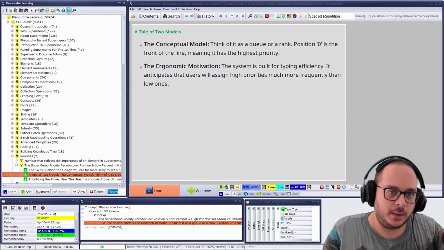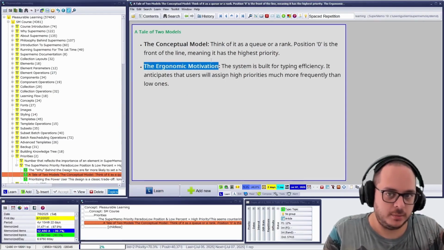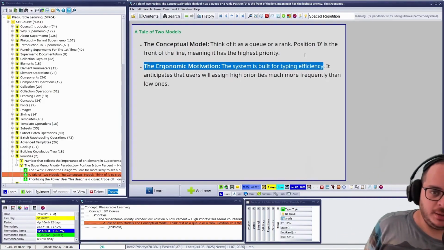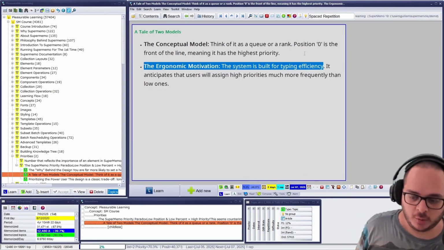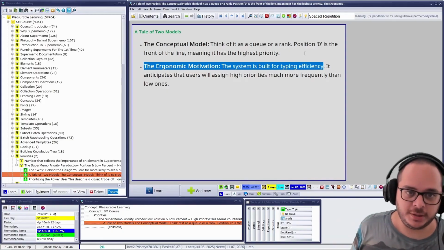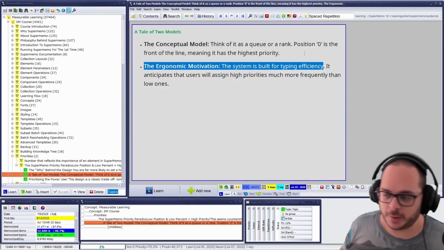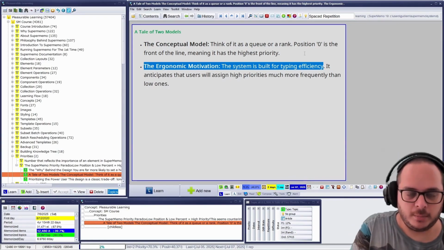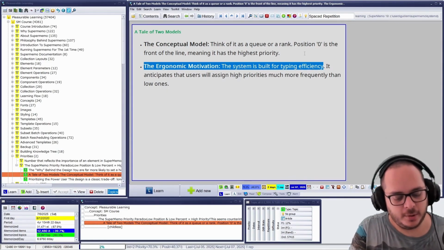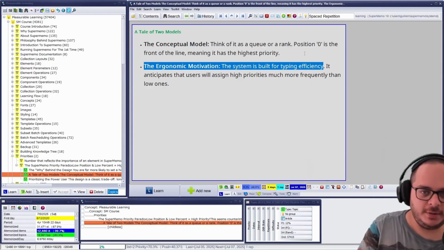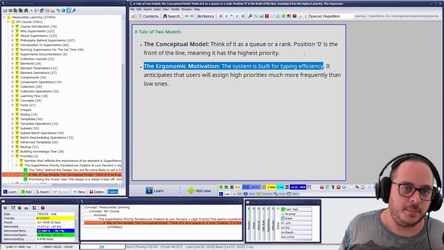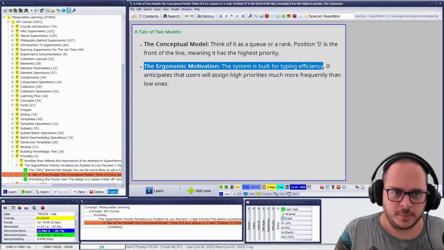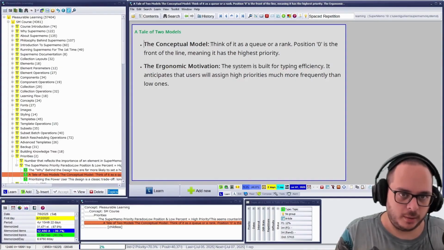Then, there are two models. Let me start with the second one, which is the ergonomic motivation. It's just typing efficiency. Since SuperMemo is built to anticipate users to always focus on high priorities, those will be more frequent than low priorities. At the time that I have a low priority, I will need to type more, right? 99.9 or 85.6. But that's very unlikely. That's the ergonomic motivation. And then we have the conceptual model.